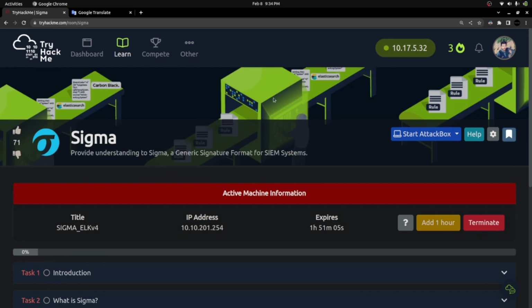Now we are in the recent TryHackMe room Sigma, and I have connected to TryHackMe's network. You can confirm it with the IP address that I have given, and I have also started the TryHackMe machine. By using this machine, we are going to do certain Sigma rule creation activities, and we are going to detect certain patterns, and we'll be seeing it later in this video.